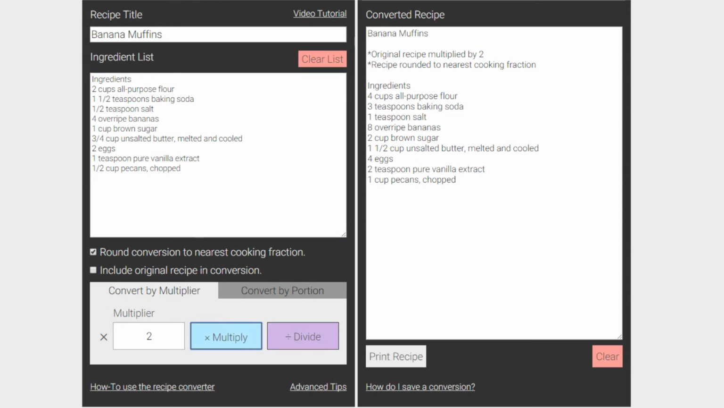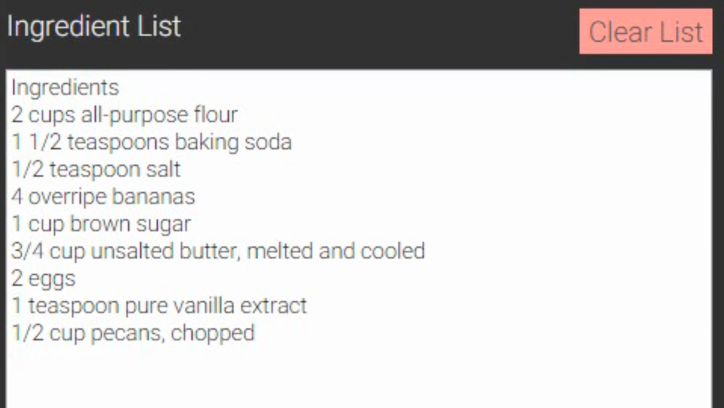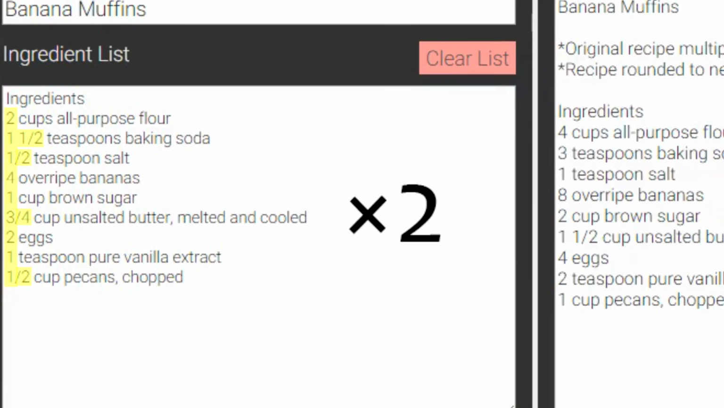How to use the recipe converter. The recipe converter is a tool that allows you to quickly and easily scale or change the size of a recipe. The tool basically takes the beginning numerical quantities on each line of an ingredient list and scales it by a certain amount.